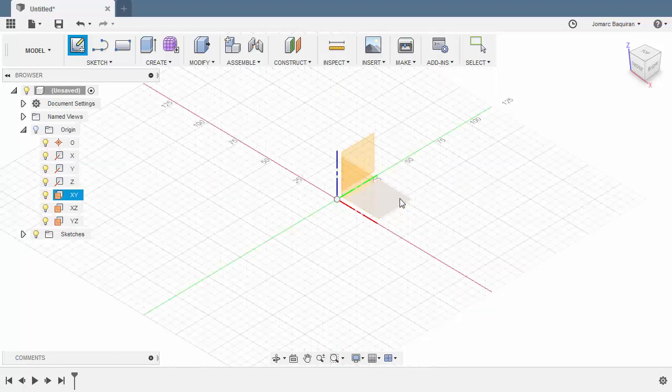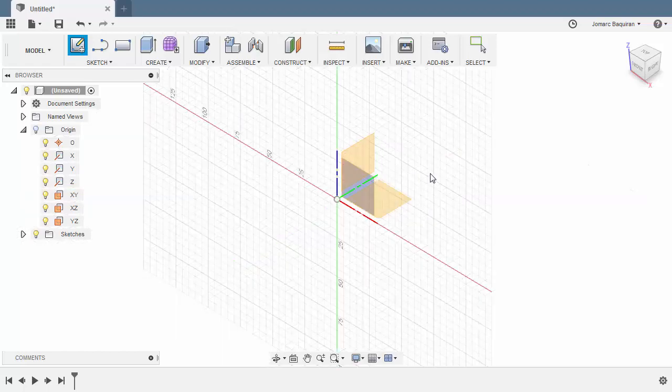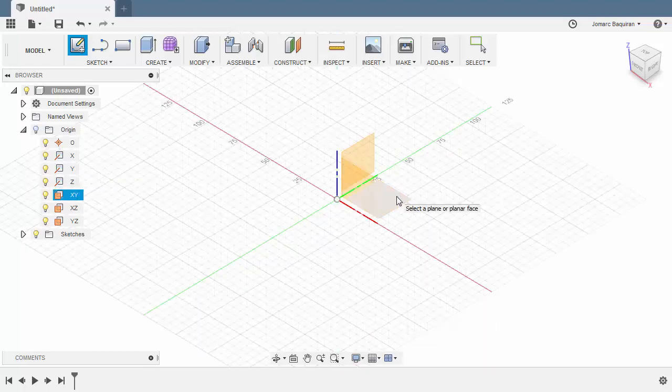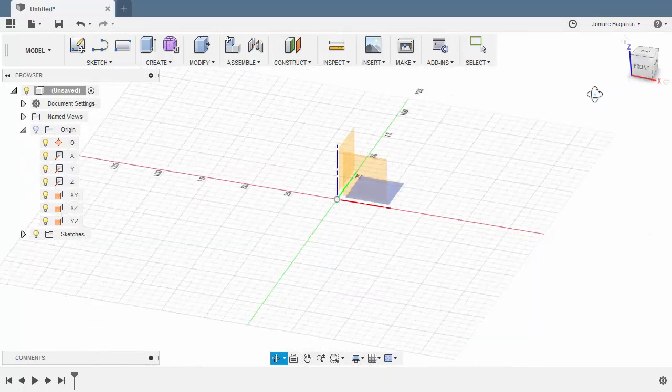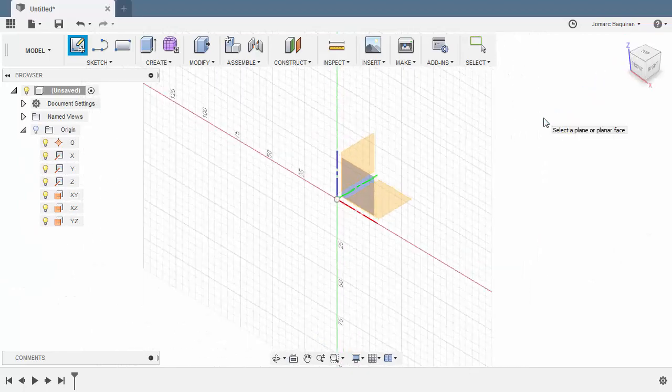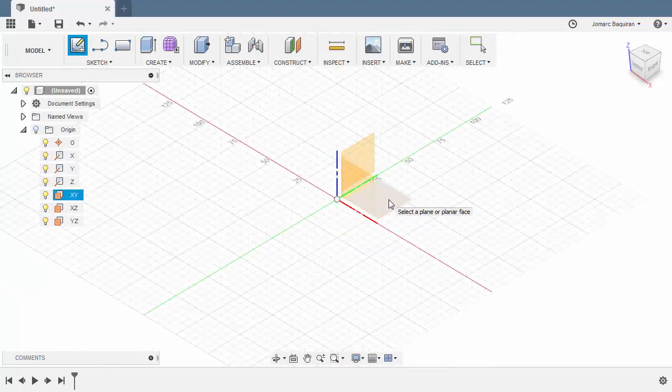Now, if I hover over this plane, I know this is XY because as I hover here, the XY plane on our origin folder highlights in blue. Another visual indication is as we head to our view cube, we can see that axis Z is pointing up, meaning we are at X, and at the back is Y. Let's head back to our XY plane and left click.